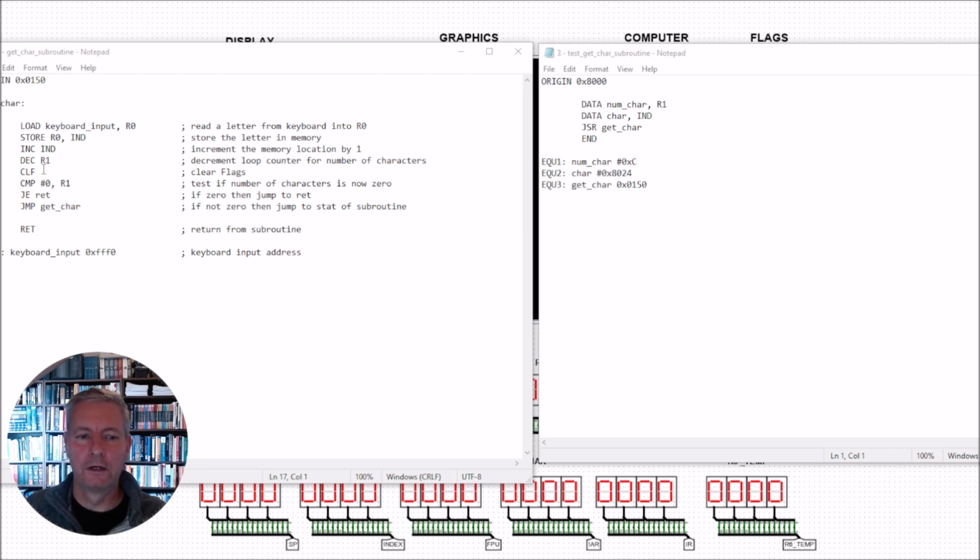Now this is called passing a parameter by value, because we are actually passing the value which is required by the subroutine into that subroutine. But that's not the only way of passing parameters. We can also pass parameters by reference, and we can also pass parameters using the stack and the push and pop commands. And those other two methods, the by reference and by using the stack, are what we're going to look at in this video.